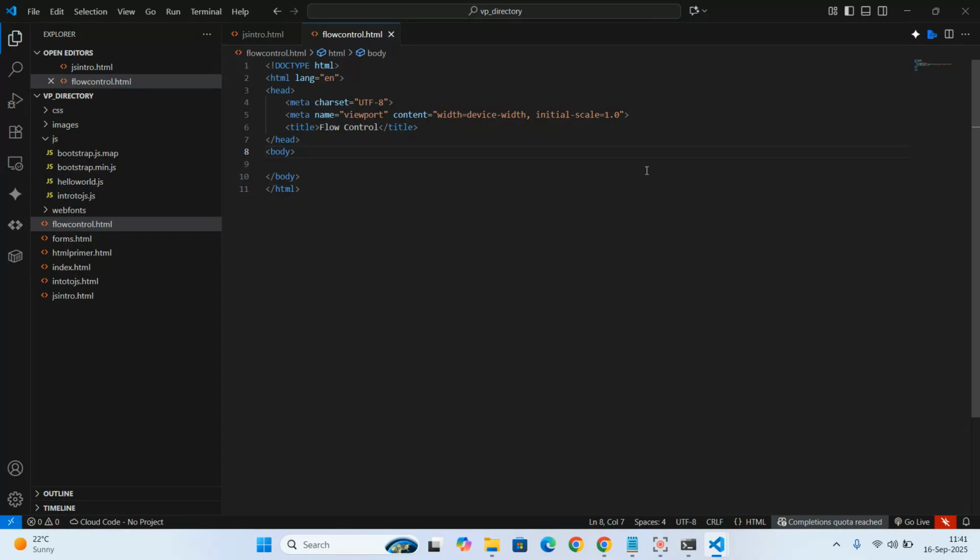So we'll begin with the first one, which is selection. Then we'll go to iteration. Then we'll go to branching. Those are the three flow control methods that are available for us. Okay, so I'll start with what we call selection flow control.